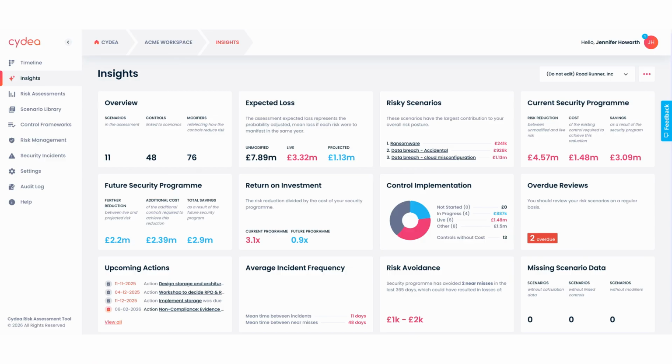I'm going to be showing you through our insights dashboard today, and this is where we help you communicate the value of your security program to senior management. That could be justifying your budget to the board or even building business cases to get additional spend. We've created a number of different tiles to help illustrate different points of value in the security program.